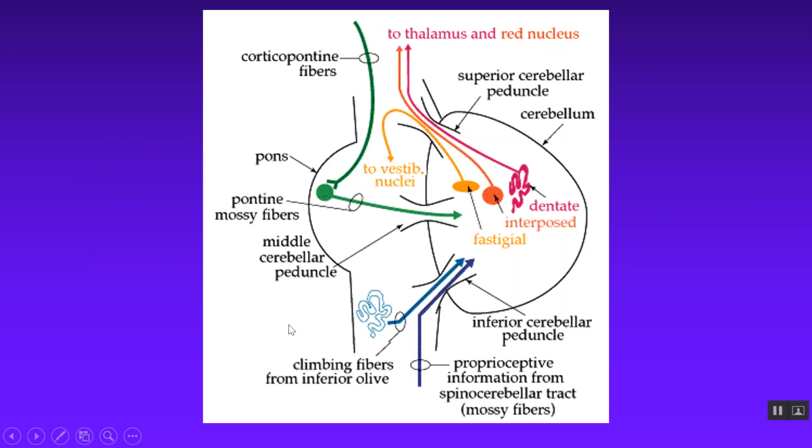Let's see here. Okay. So this is showing you how the information gets in, the afferents and the efferents, just in a more simplistic fashion here. This is not every detail, but just mostly, and this is as much as you need to know. So most of the information coming in from your proprioceptors, your vestibular system, most of it comes in via the inferior cerebellar peduncle.